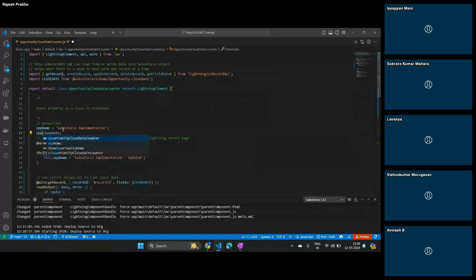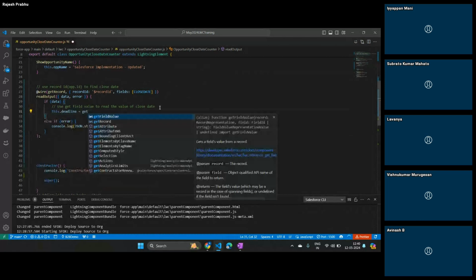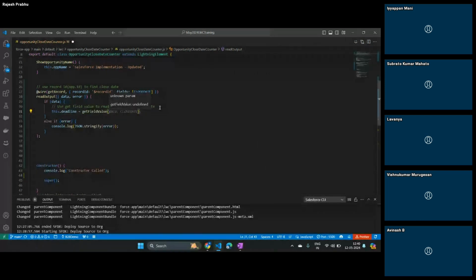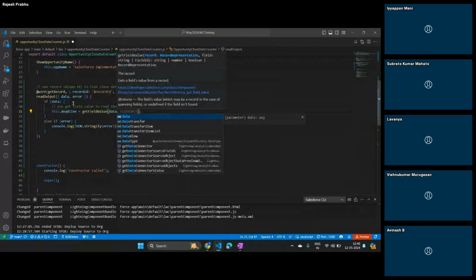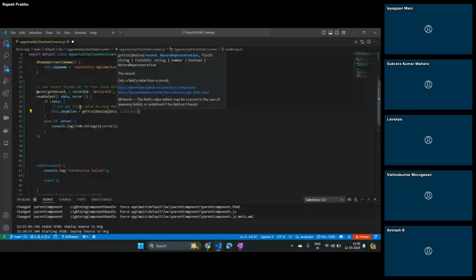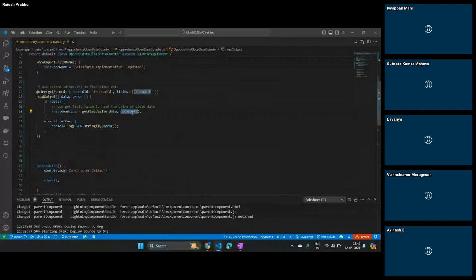Opportunity deadline, let's say deadline. So what I want to do is back here, once the data is read, I want to assign the close date to this.deadline equal to getFieldValue. So I can just say the data that got fetched from the DB, help me to get the close date. This close date refers back to this reference. That's it. You will get the deadline.